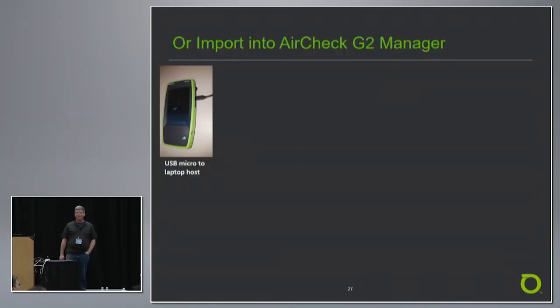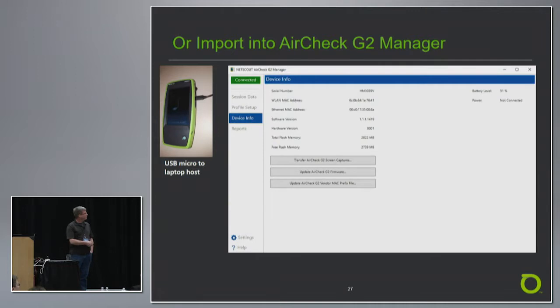Or you can import these into the AirCheck G2 Manager. So you connect your unit, the micro USB port, to your laptop. In our AirCheck G2 Manager, go to Device Info, and you can transfer your screenshots right from there.